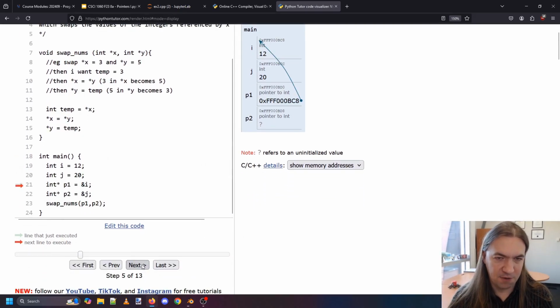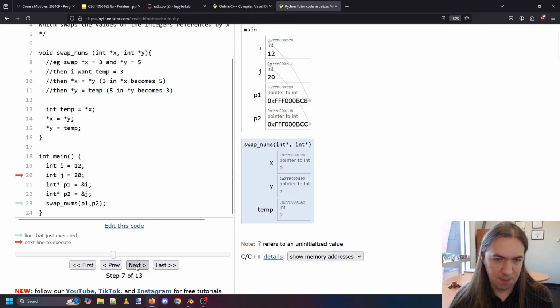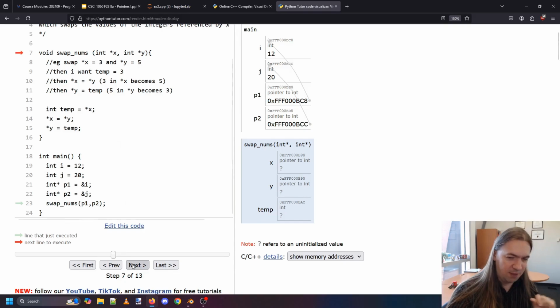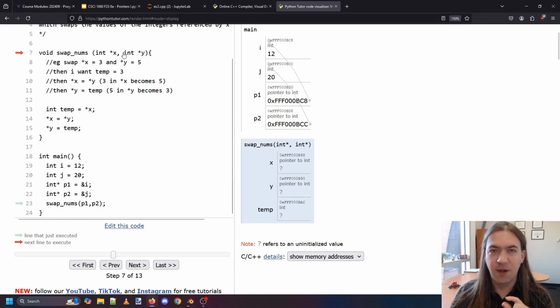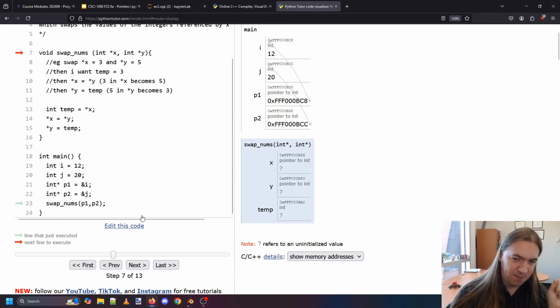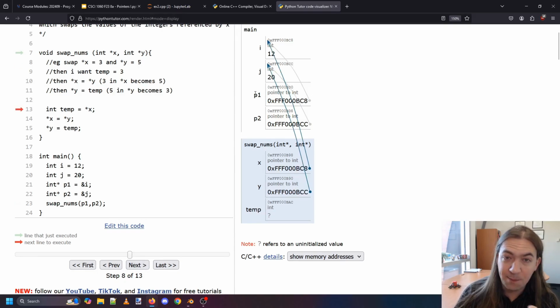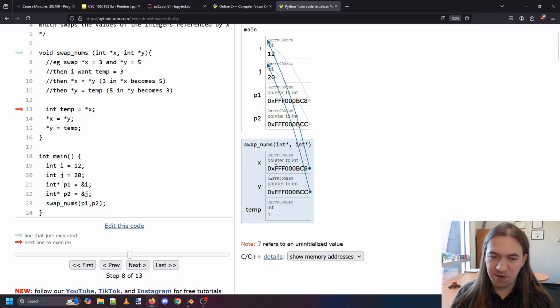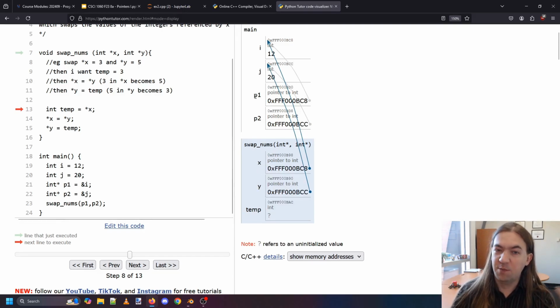So we set up our first 4 variables just like before, and now we're going to swap them. So when I go over here, this I think is one of the most common confusions with how pointers work, is that this is not a pass by reference function. It's actually a pass by value function. And the reason for that is that you can see here, x and y are copies of p1 and p2. They are not the same. What this means is that if I were to change either of these pointers, let's say to make x point to j instead, that would not affect p1 when I leave the function.